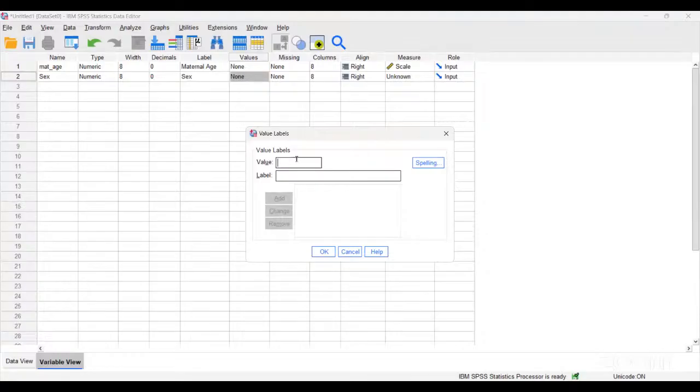So now if you have coded already to say, for me, male will be 1, so my label, I'll put it male, and I click add. Then my value 2 will be female, okay? I put it there, I click on it, and I click OK.